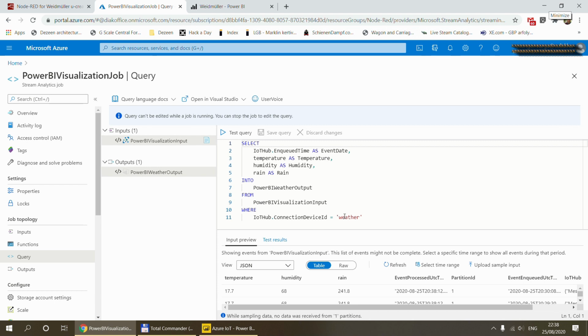My weather device has different types of fields, and my pump device has different types of fields. As I said, this is why we need separate Stream Analytics jobs, and that's what we can customize here. So what you specify here, starting from the bottom, is first of all, I want to filter the data in my IoT Hub where the connection device ID is weather.